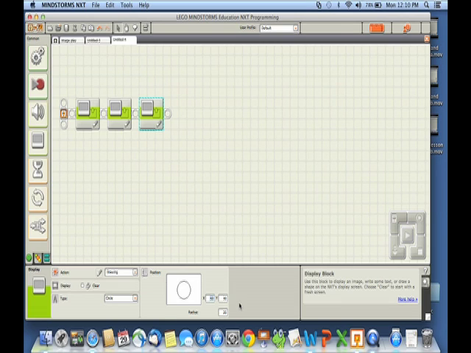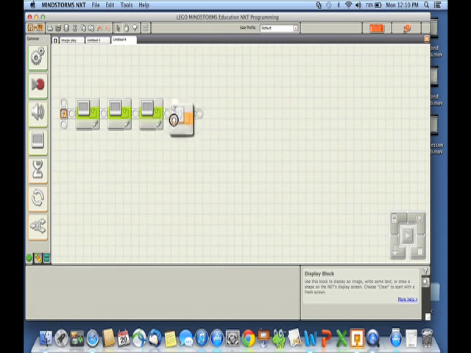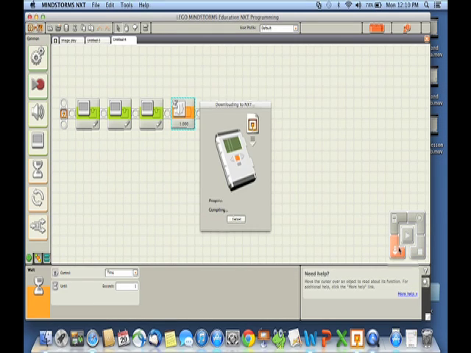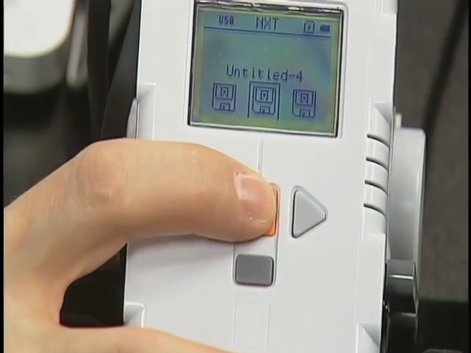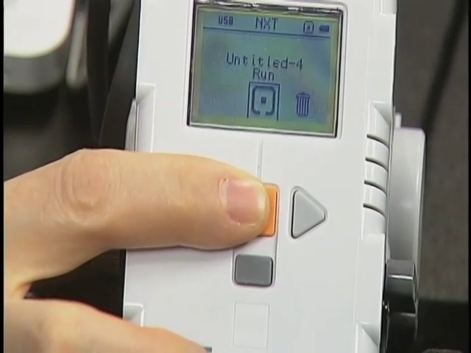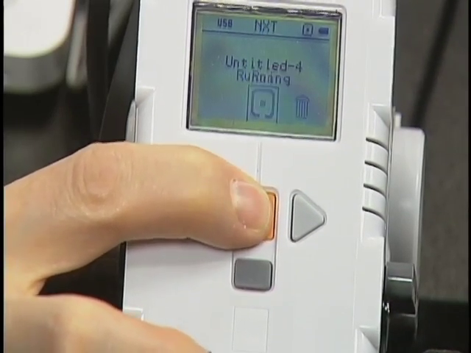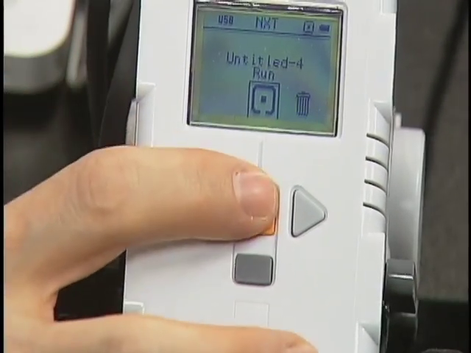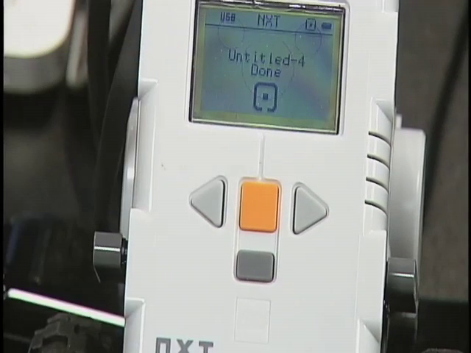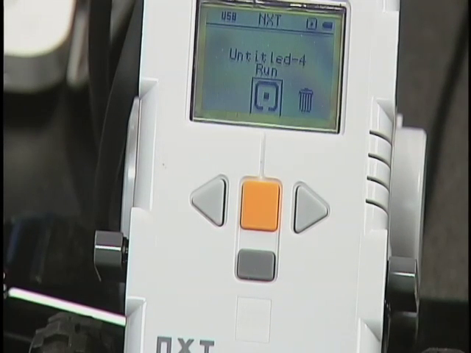There we go. And let's stick a wait block on the end, a wait time. We'll wait for 1 second. And let's download and see what we get. And if we run this program, here we go. Did you see it? Kind of like Mickey Mouse. So I think that's fun.